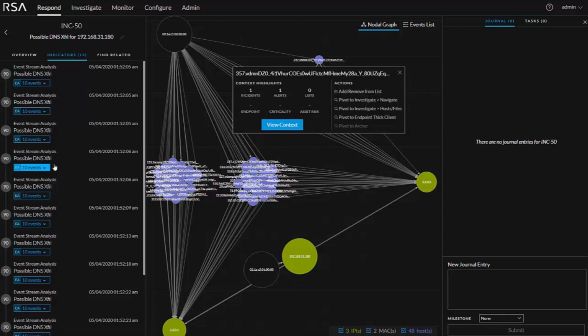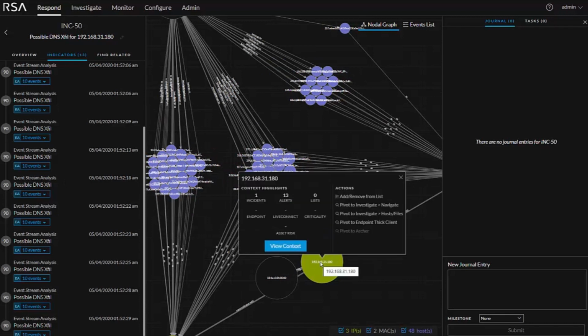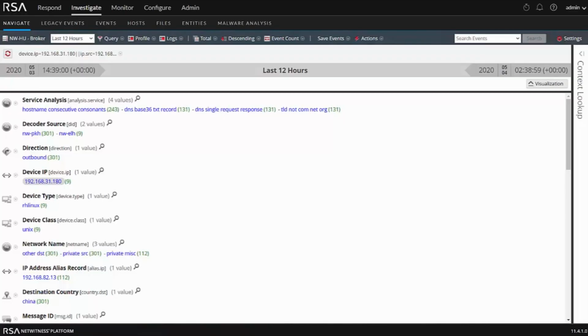So in just looking at this, we've got a very large number of events. What I'm going to do is hover over here, and I'm going to investigate more around this IP address. So let me go ahead here and click Navigate. And the navigation screen comes up. We've got our filters up at the top. A couple of things here.